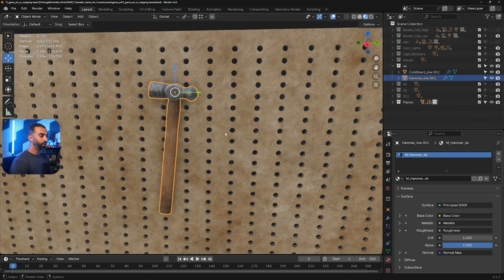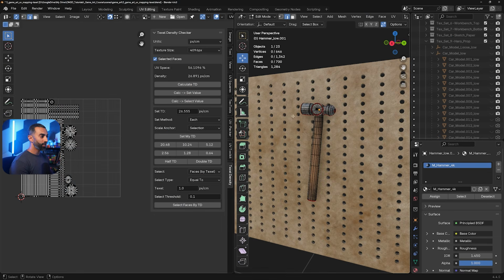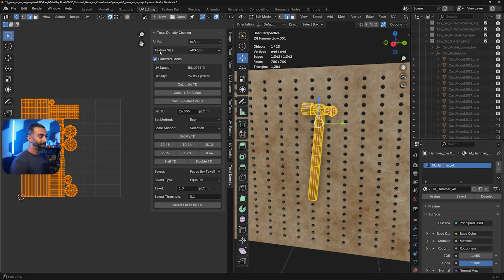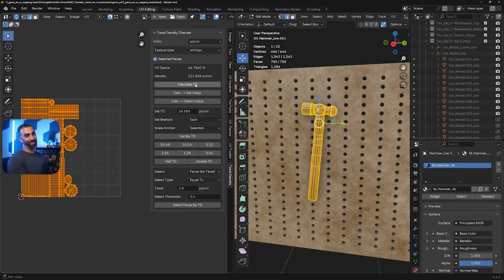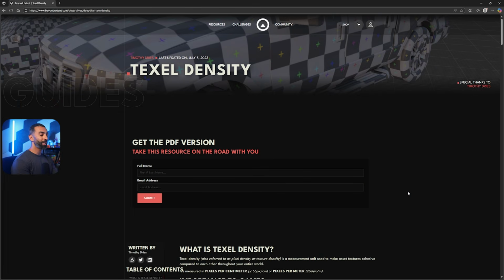So now back to Blender, if I head to the UV editing, select all of the faces and say, hey, this does have a 4096 texture. Want to guess what the texel density is going to be? 111 pixels per centimeter. Is this necessary? Absolutely not.